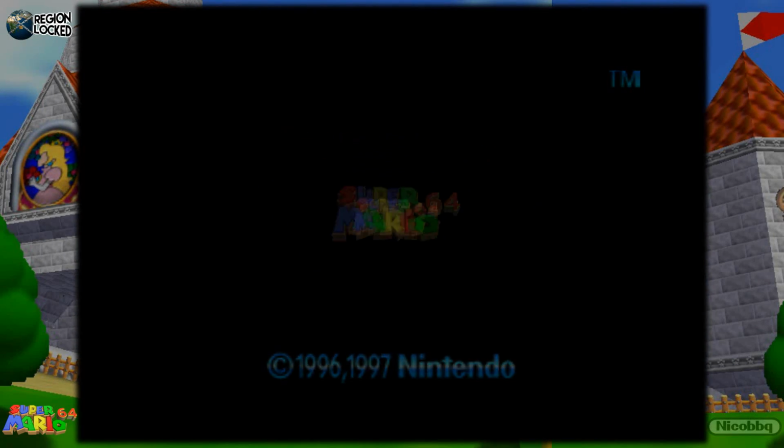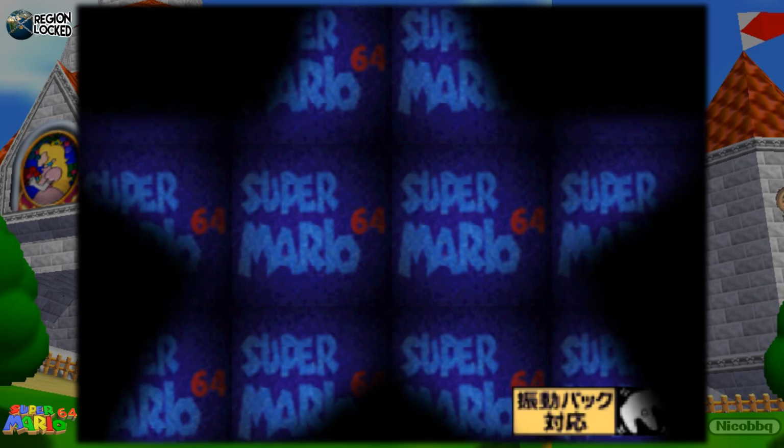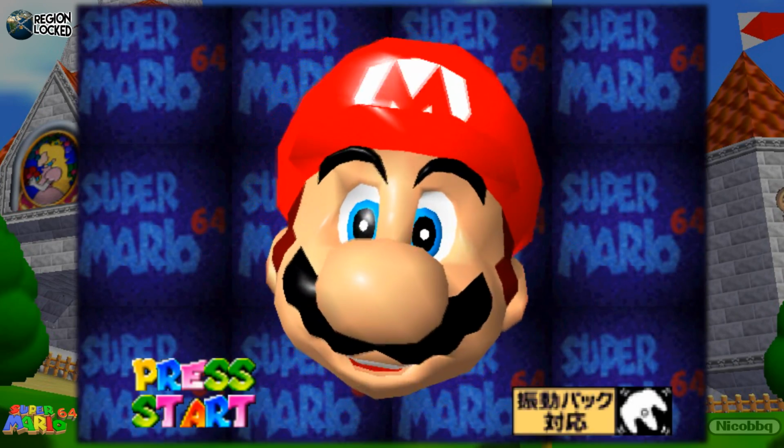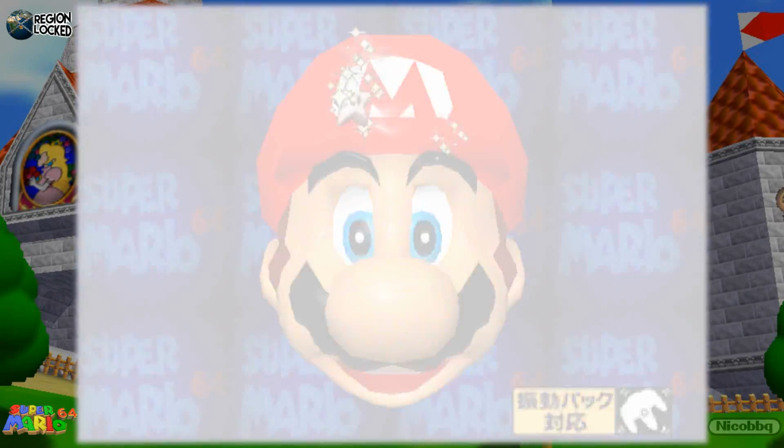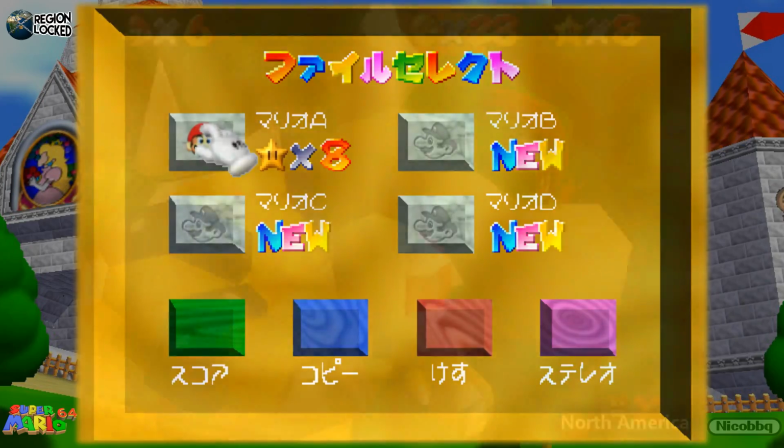Finally, there was another version of Super Mario 64 that was released later on. It is referred to as the Shindo version of the game. Think of it as an international release with bug fixes and Rumble Pack support.